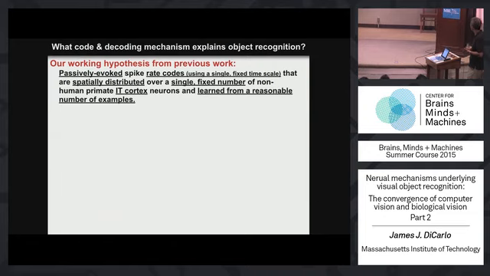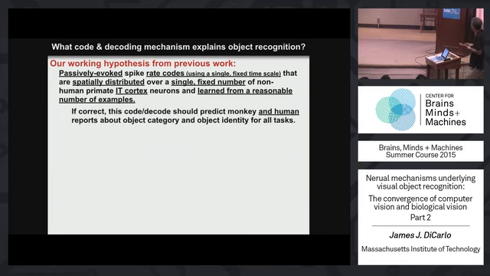And so here was, again, the working hypothesis. Passively evoked spike rates using a single fixed time scale that are spatially distributed because they're sampled over IT, over a single fixed number of neurons in non-human primate cortex, and learned from a reasonable number of training examples. So all of that is a decoding class of models that we thought might work. And if this is correct, it should predict the behavioral data that we collect, for example the D prime data I just showed you, but also more fine-grained behavioral data in principle.